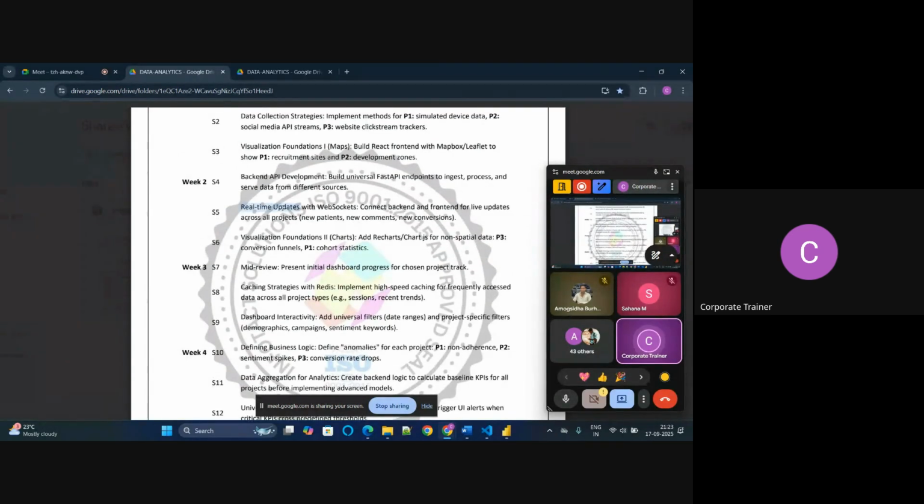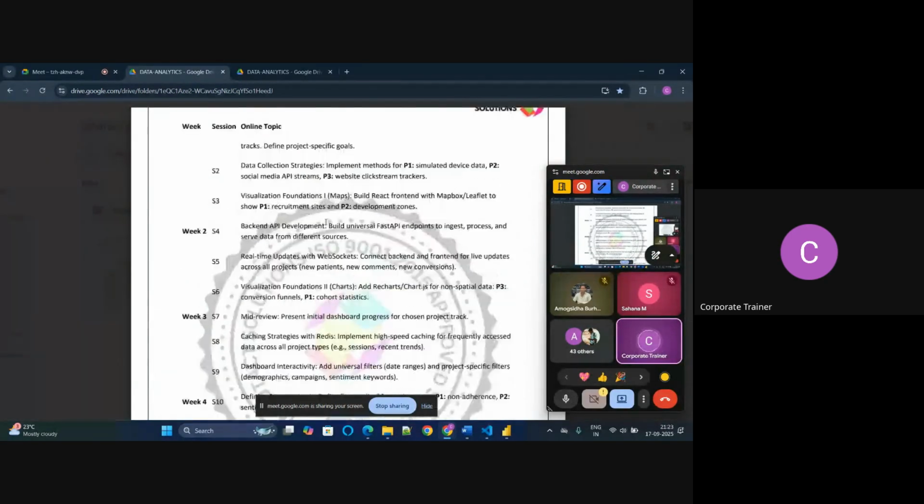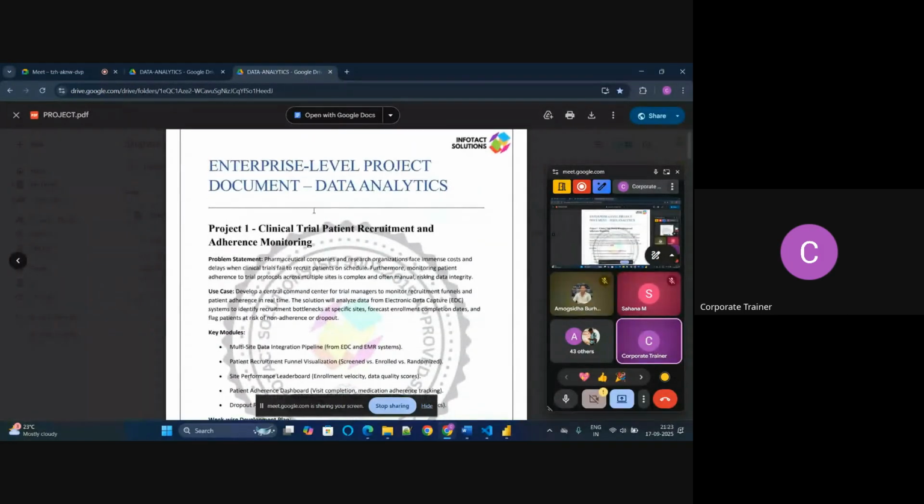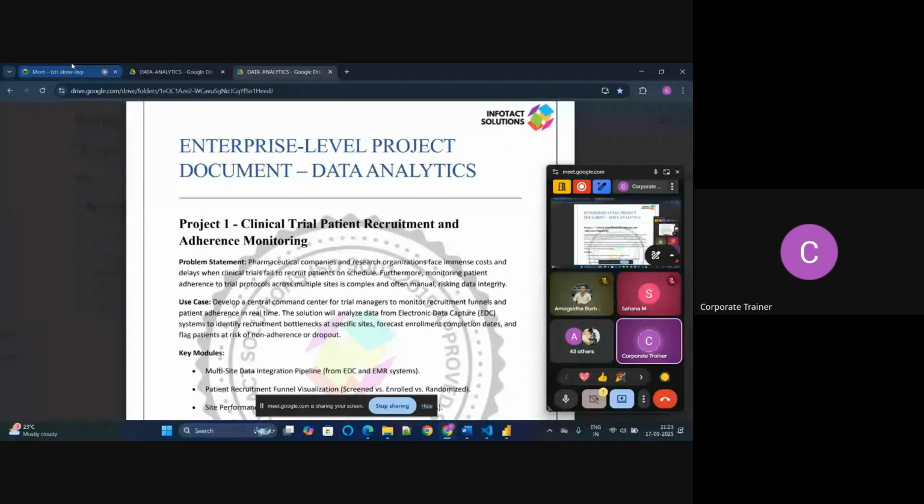Or real-time updates using WebSocket that is connected to the backend, and this is giving the live update of all the project. That means we are working on things like clinical trial patient recruitment, so it will give the update from there.